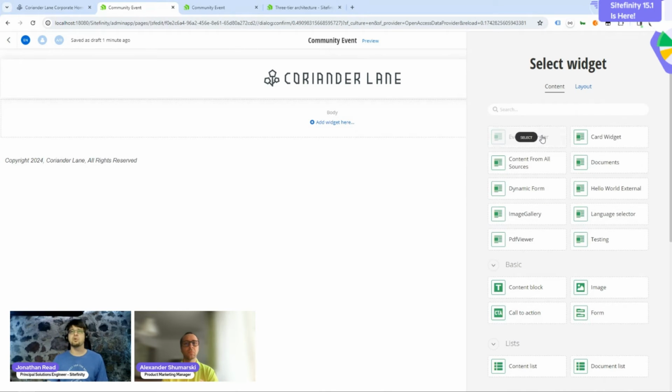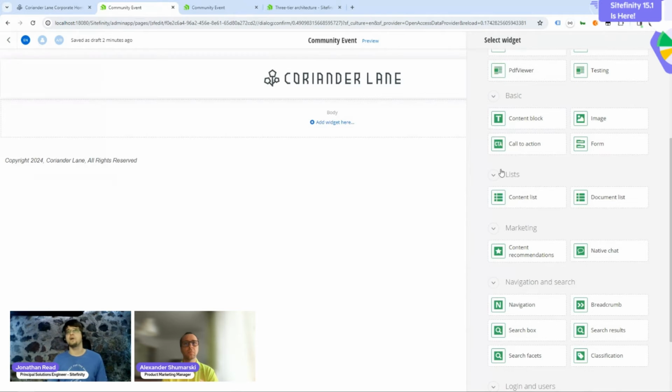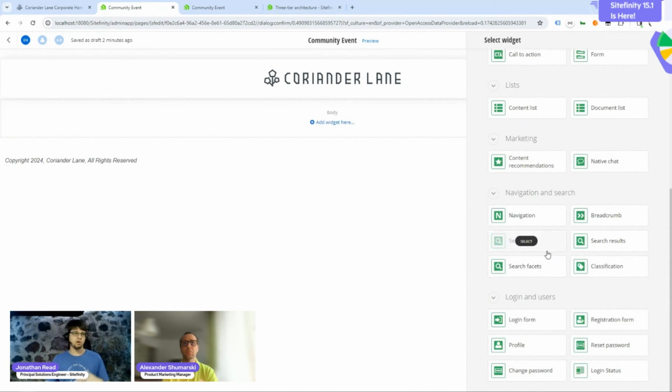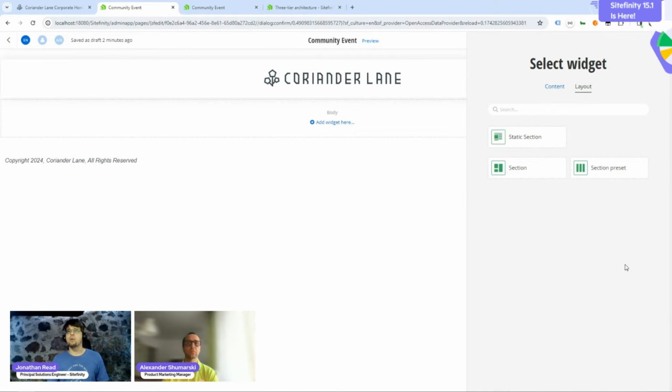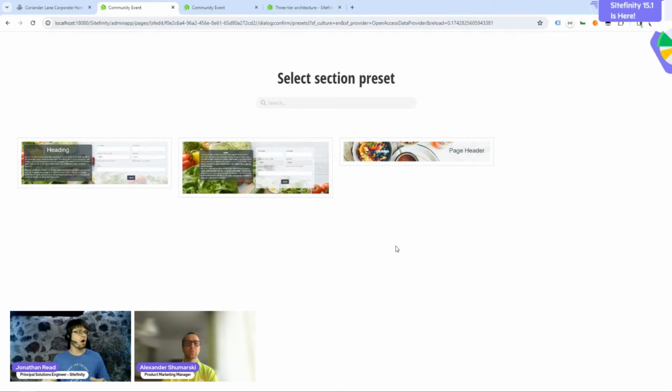I have custom widgets across the top here, and then we have our basic sets of widgets. We have content lists or document lists, and so on and so forth. So these are all the same sections that we had before, just organized a little bit differently. I actually want to use a layout here, and I want to use a section preset. As a reminder, section presets are a predefined set of widgets, meaning sections, layouts, designs.